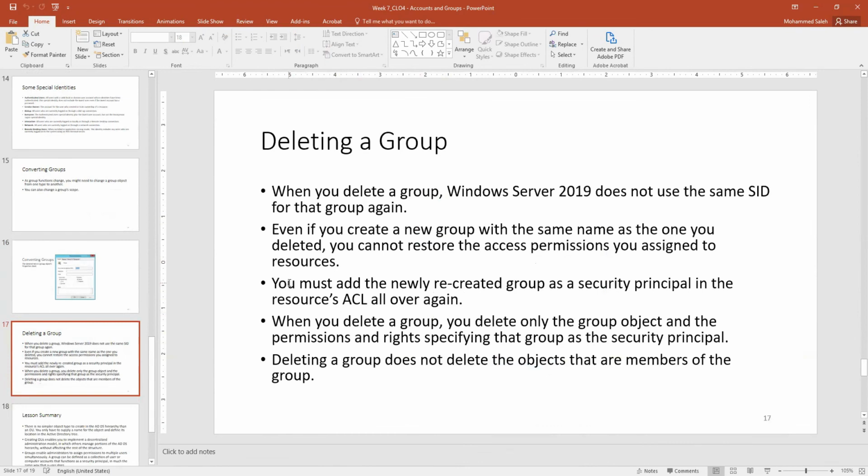To delete a group, remember, you delete the group, yes, but each group has a SID. This SID is not deleted. So even if I delete a group and then I create another group with the same name, they will have different SIDs. It's like two persons having the same name, but they will have different ID numbers, of course. So if you create a new user or new group, you have to reconfigure all the permissions. And when you delete a group, it does not mean that you delete the objects that are members of the group. You are not deleting the users actually. You are just deleting the group.